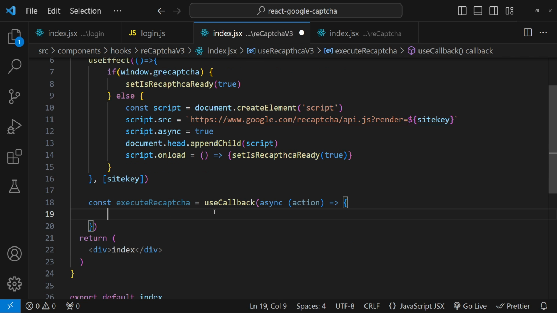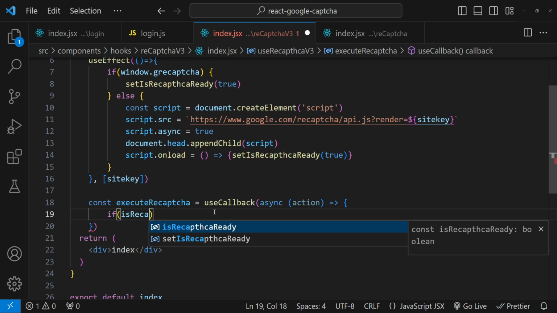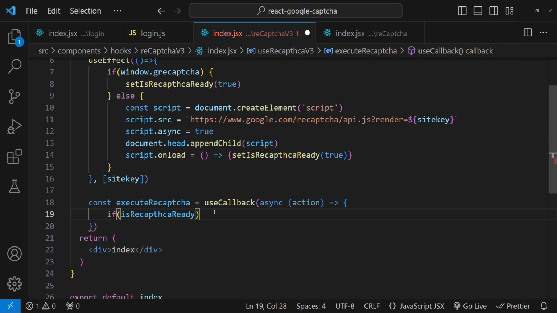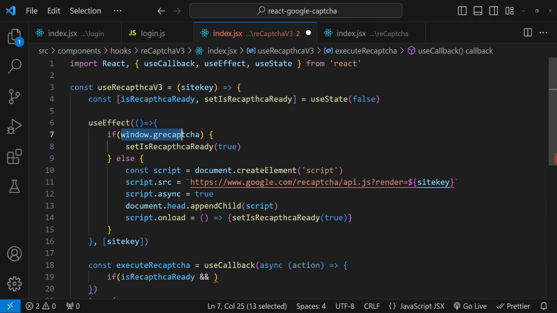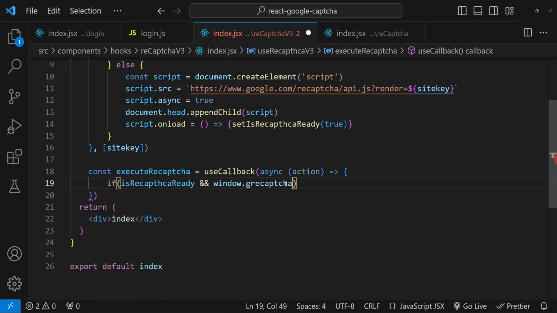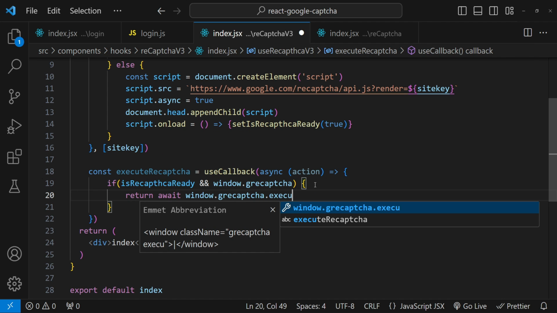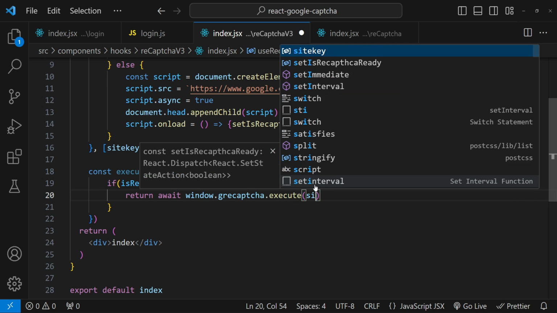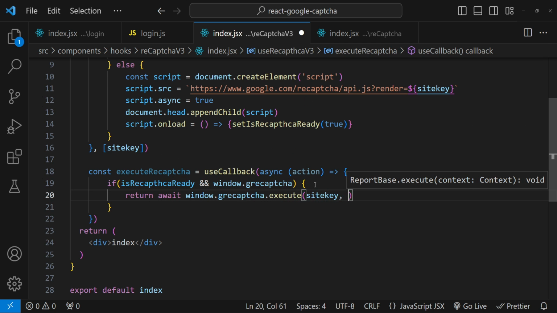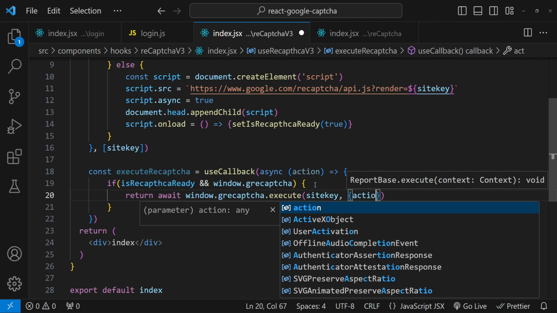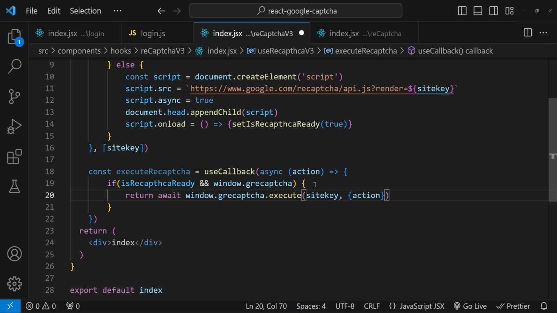So action, now in this function, we have to check if isReCAPTCHAReady, if reCAPTCHA is ready or not. If it's ready, let's also check for window.grecaptcha as well, because there might be a race condition. So let's just do that just to be safe. So we will simply call return await, let's just paste it, window.grecaptcha.execute. Now we have to provide the site key and we have to provide the action as an option.